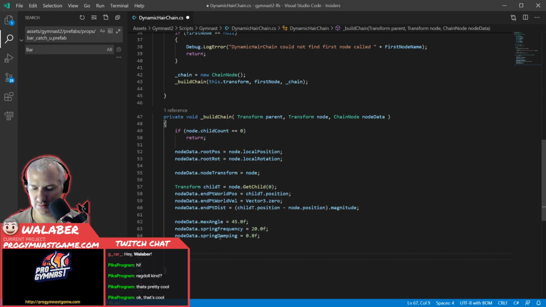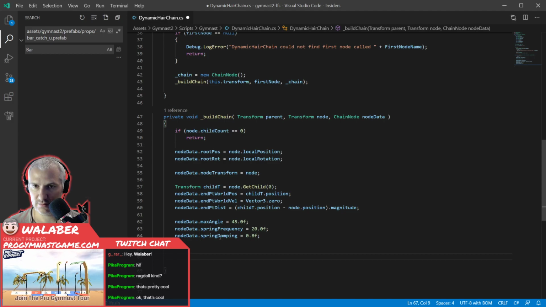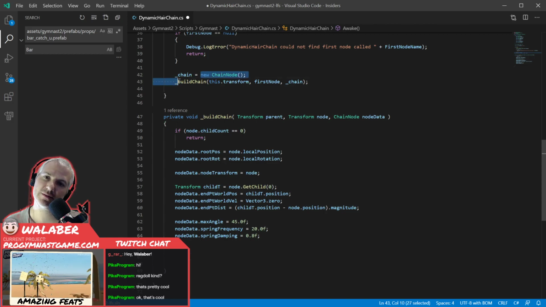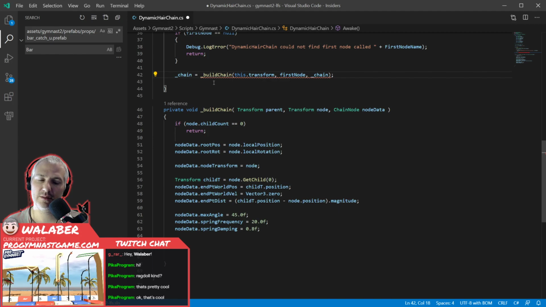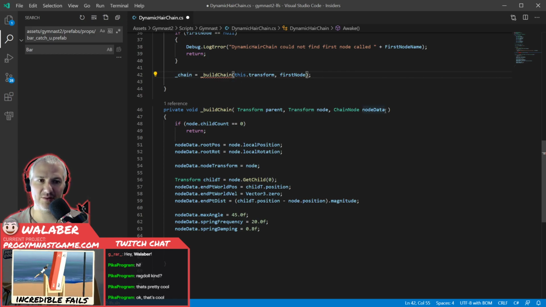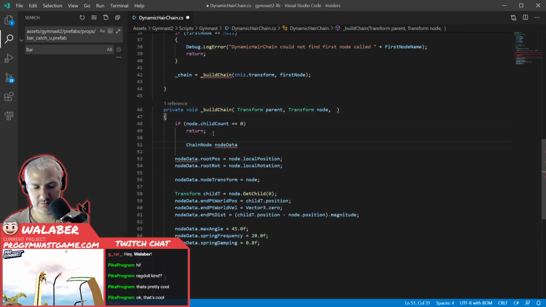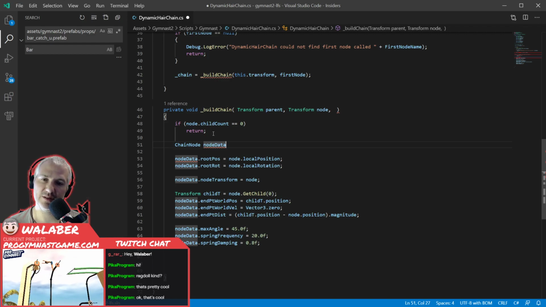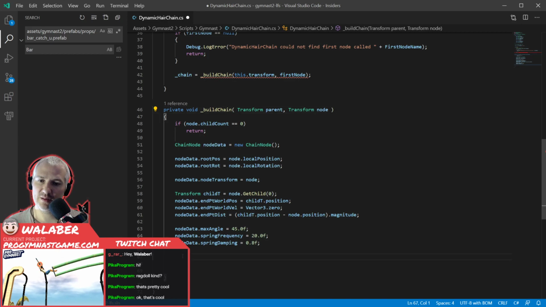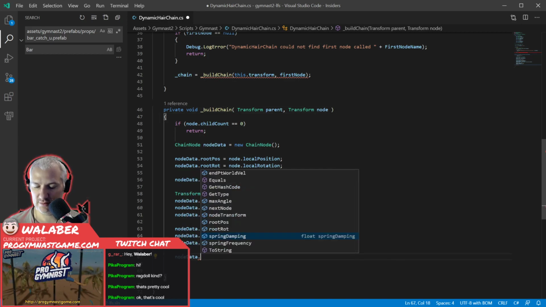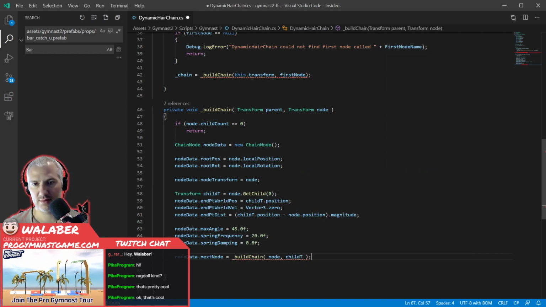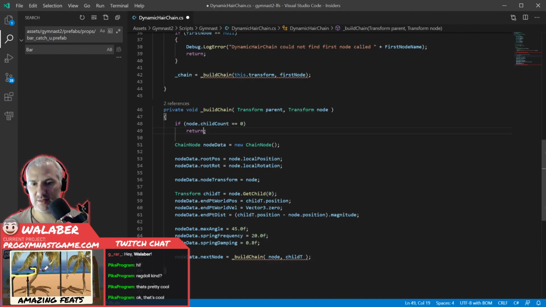Okay, and then what we do, this node does have a child, so we call, so we should do it like this. I think we go like this, actually. I think we want this to be here. Chain.node data equals new chain node, right? And then here we would say node data dot next node equals build the chain with ourselves as the parent now and child t as the next one. And that means this needs to return null.